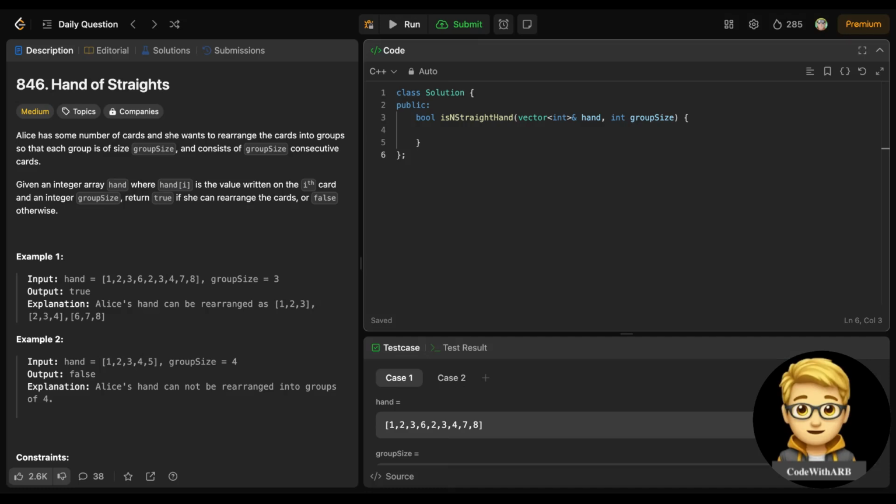Everyone, we will solve today's LeetCode problem. It is a LeetCode medium one. Let's see what the question is. The question title is Hand of Straights.